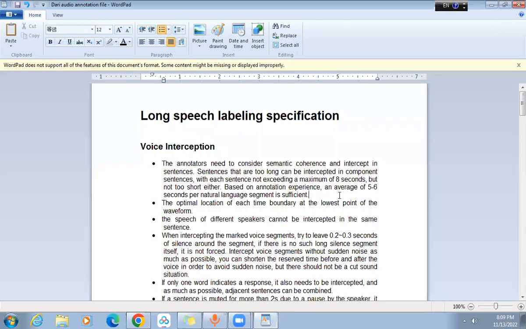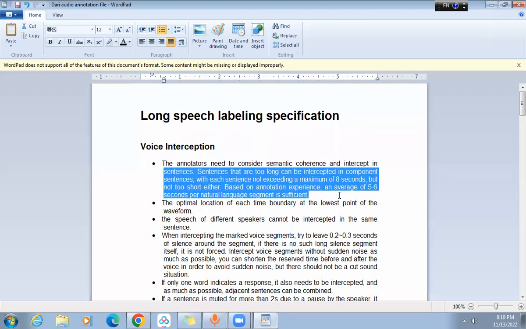On the first point, it is saying that the annotators, the transcribers, while doing transcription, need to consider semantic coherence. Semantic coherence means we need to consider a complete and fully meaningful sentence. If the speaker says, I am going to school, this is complete semantic coherence, a complete meaningful sentence. I am drinking water, this is a complete semantic sentence. I will come at sharp 5 o'clock, this is a complete semantic sentence. So we need to consider semantic coherence while doing the segmentation.